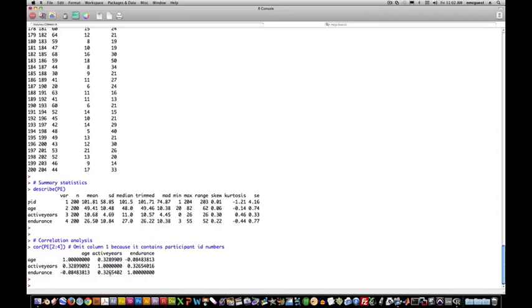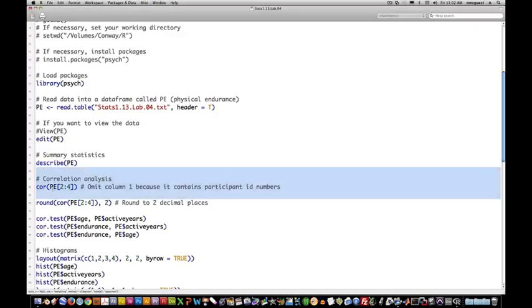So then we have a correlation between active years and endurance, as you would expect. So the more people are engaged in active exercise or sports, the better their physical endurance. So let's go back to the script.